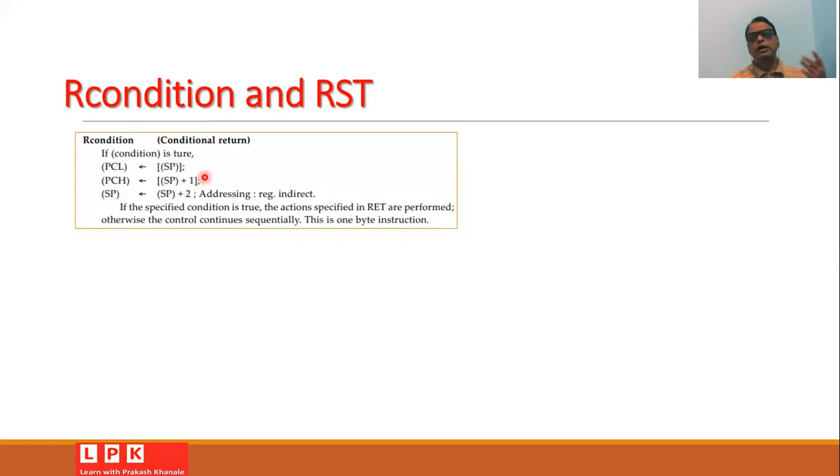Then the content of the next location will be shifted to the program counter higher order 8 bits, and then the stack pointer content will be incremented by 2. So if the specified condition is true, then the actions specified in the return are performed. Here the change is that we are only testing for a condition. Otherwise, the control will continue the sequential execution. So this instruction is a 1-byte instruction.